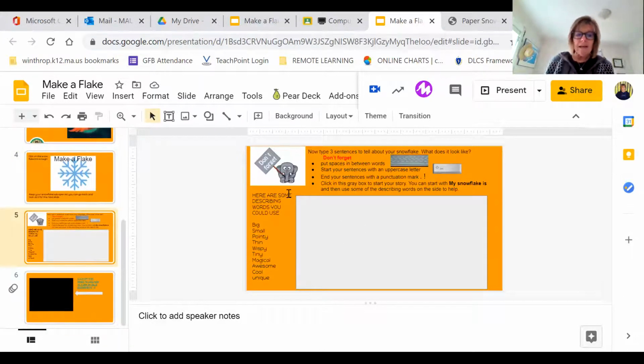And on slide number 6, it says, now type 3 sentences to tell about your snowflake. What does it look like? Don't forget, spaces between your words. Start your sentences with uppercase letters using that shift key. Remember, hold it down and tap the letter you need, and end your sentence with a punctuation. Click in the gray box to start your story.